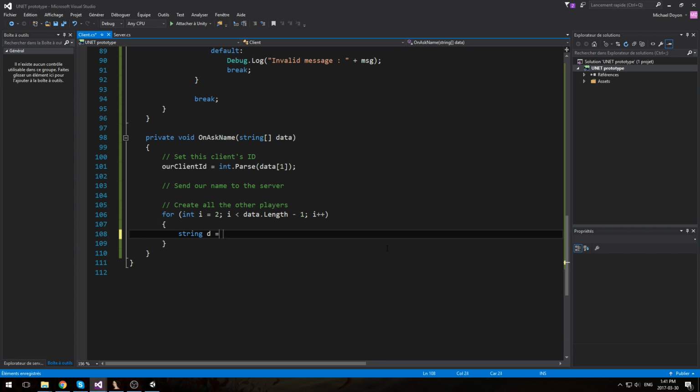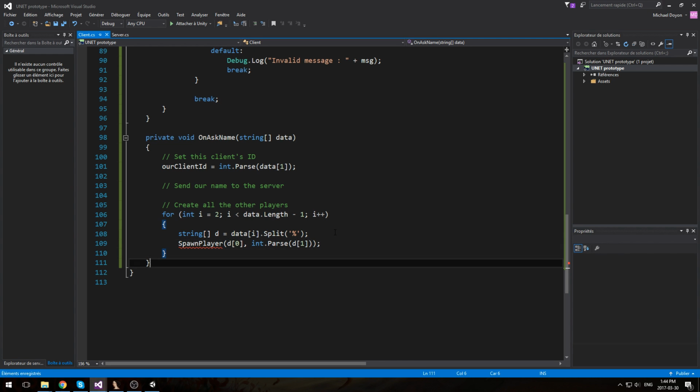by saying string array d is equal to data at index i dot split, and this time we're not splitting on the pipe, we're splitting on the modulo sign. With that data we can start spawning players. So let's do spawn player, again a function we do not have just yet. It's going to take in the name, so let's do d at index 0, that's the name, and d at index 1 is the ID. In this case that's an int.parse of this string.